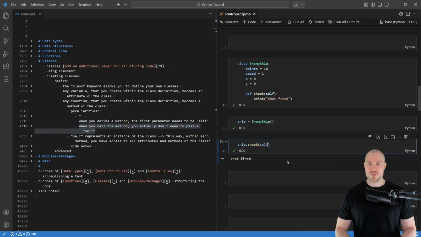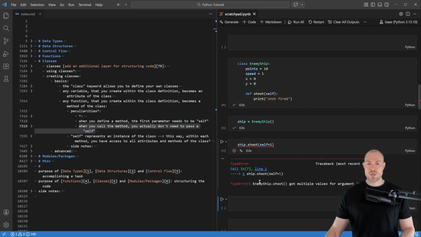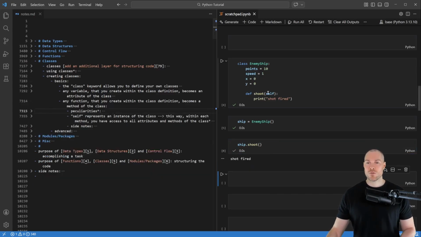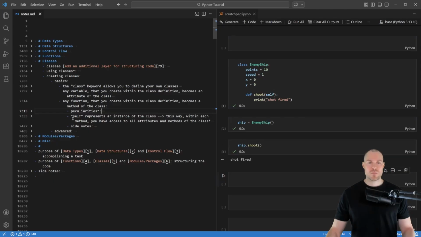worked. However, if I say now here self should equal 1 or whatever, then we get again here an error. So here we actually don't have to pass a self. So those are the two peculiarities with methods. The first parameter in the method definition has to be self, and then however when you call the method, you don't have to put in here a self. Then the next note states that self represents an instance of the class. In this way then, within each method, you have access to all the attributes and methods of the class.